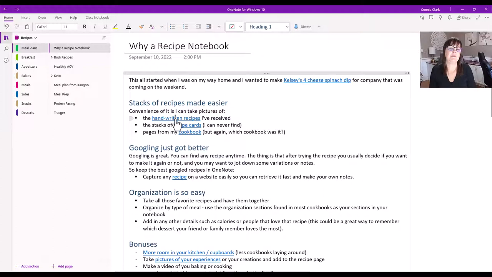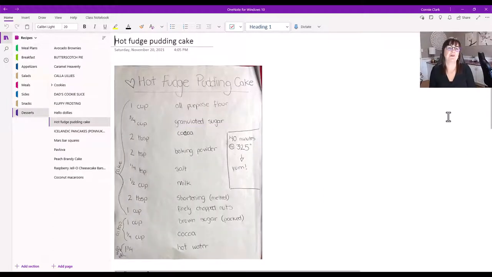So handwritten recipes, here's a quick little picture of one of them. This is from my mother-in-law. My husband loves this recipe, and so my daughter had the pleasure of handwriting it for him when we were at his mother's place one day, and now we have it in here so we can find it fast rather than looking for that piece of paper amongst a stack of other papers that we have recipes on, right?